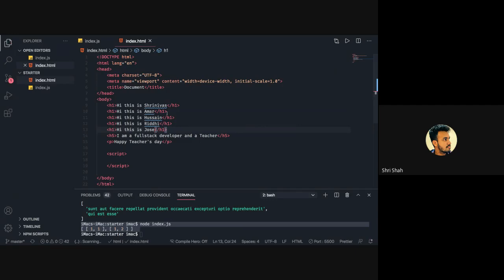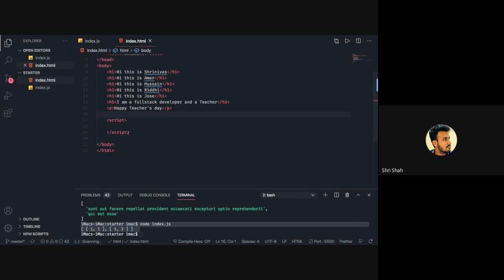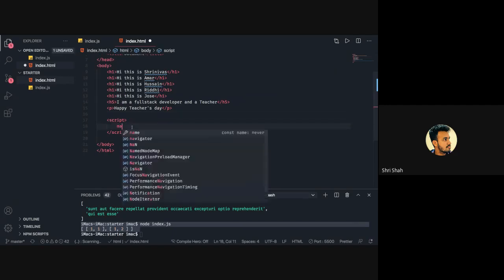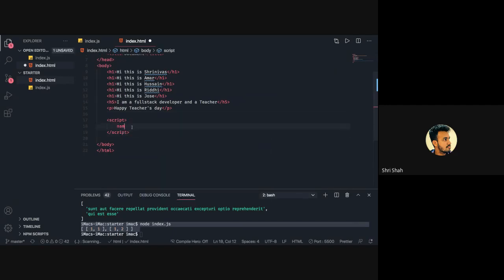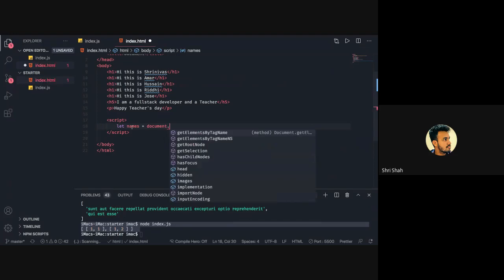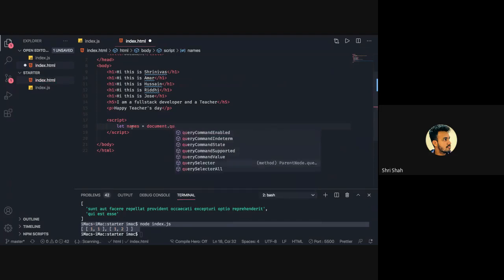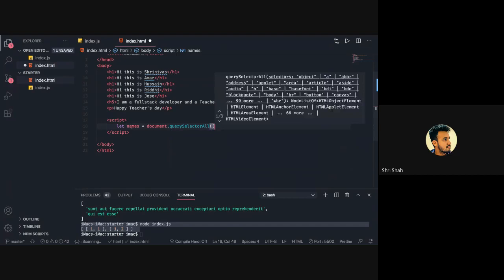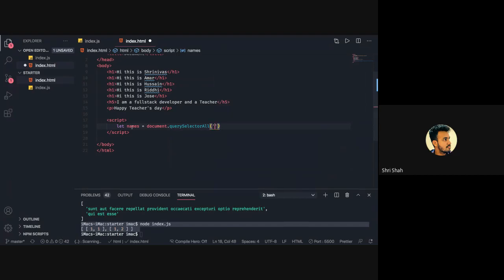If I save this now and I want to get all of these, what I'll do is say let names equals document.querySelectorAll, and I'll add H1. So this is the modern way, after 2015, to do it.